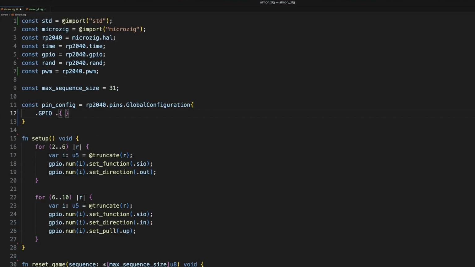So let's create a tuple and give it the name piezo, because that is what is attached to it. Piezo. And then we have the function.